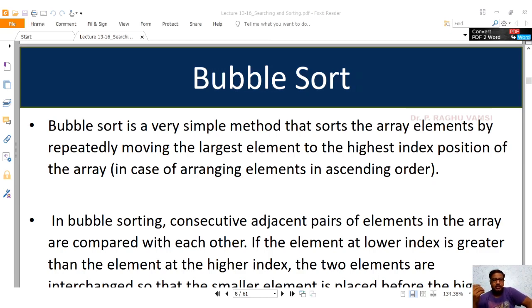The name bubble sort tells you the idea: whenever you turn a water bottle upside down, the bubbles shift positions from one position to the next, like that. In the same way, the highest element will be bubbled, meaning it will shift places from the place where it originally is to the highest index position.